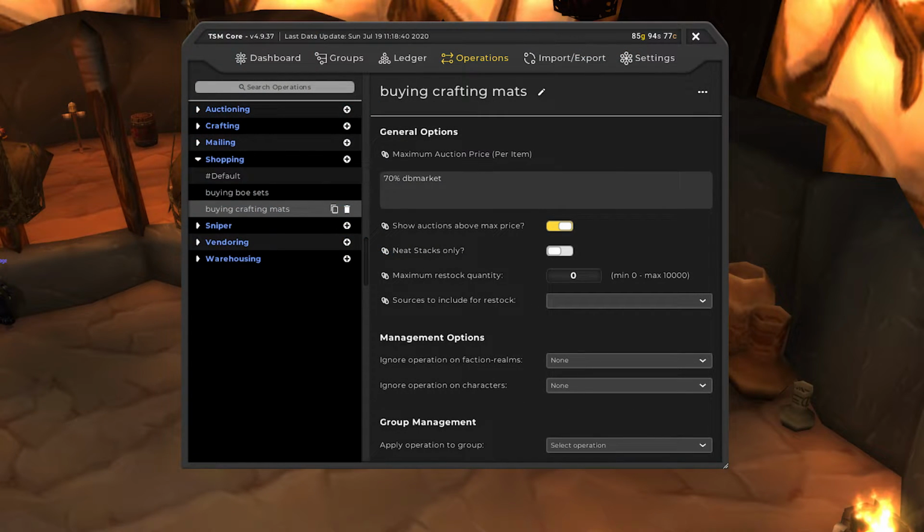So next up, we're going to talk about shopping operations. Now, shopping operations, again, it's just a form that we fill out. And this one is going to share a lot in common with our previous operations, including those bottom sections, like I said, the ignore and apply operation to group sections that we're not going to cover. So the bit that we're really interested in is just these top options here.